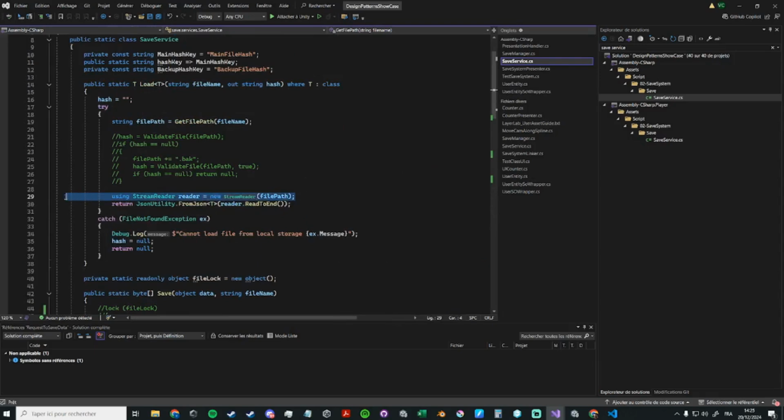We are looking if there is a file with a stream reader. If we don't get any, you'll get an exception, which is caught, and you'll get a debug log into your console log. If it finds something, it's not going to throw, so you'll be able to return the actual file you got, or the data, the object mapped on your entity.